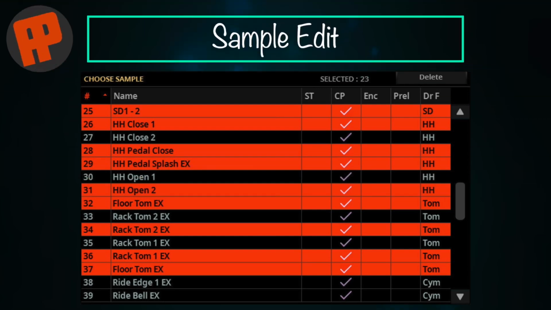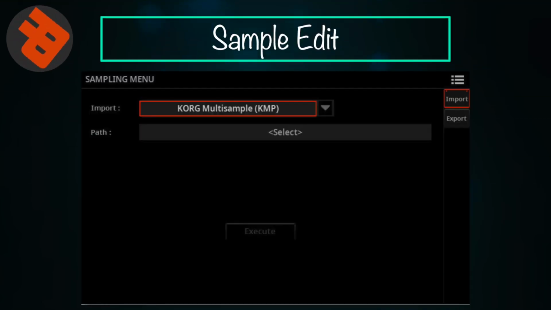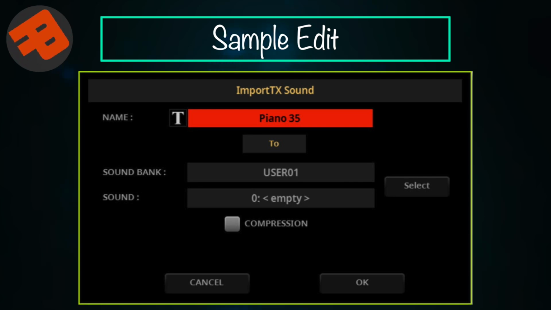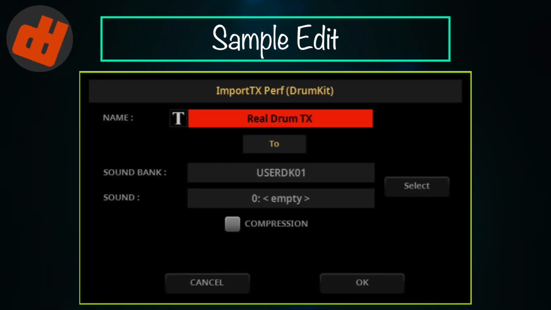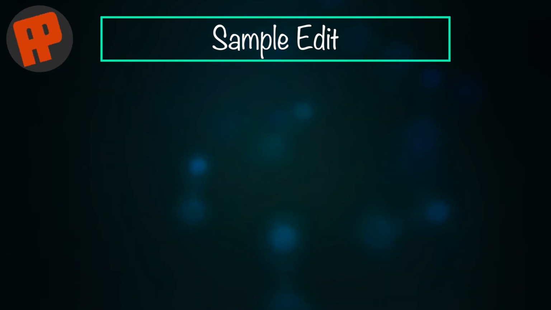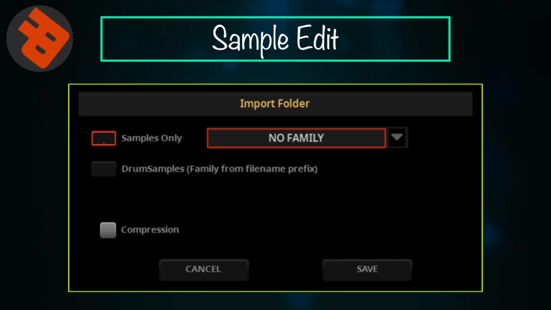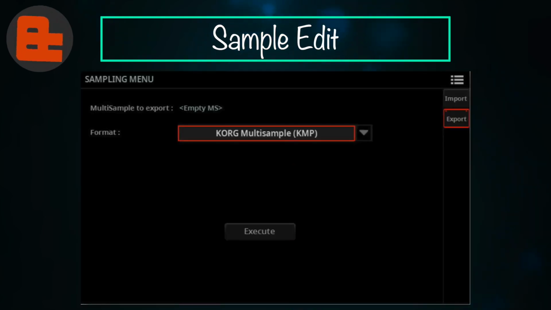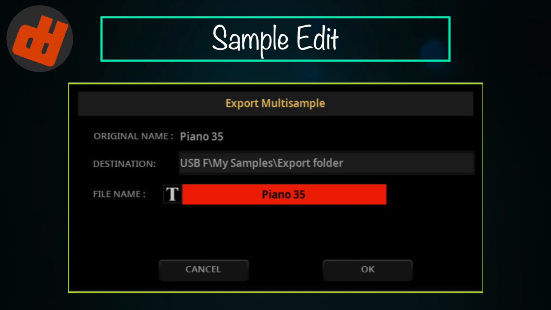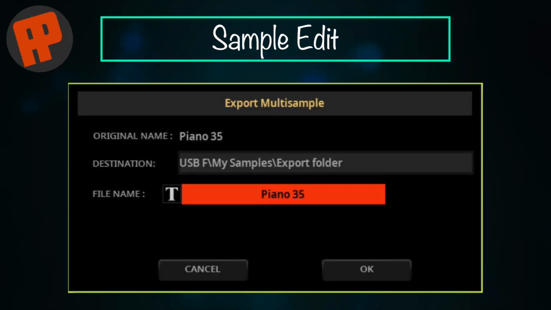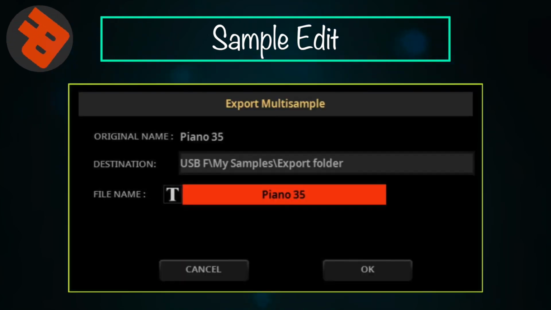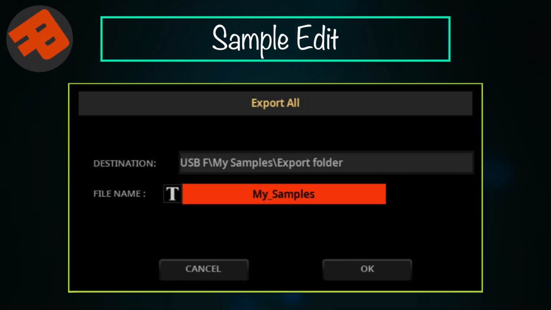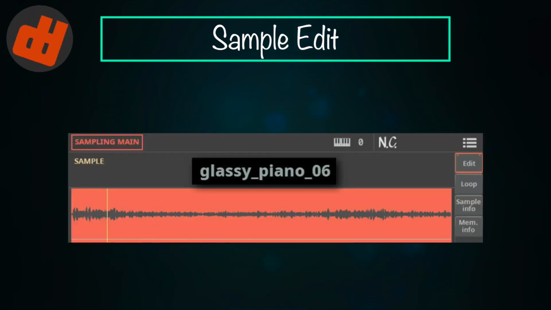Deleting multiple samples at once. You can delete more than one selected sample at once. Importing sounds, multi-samples, samples, new import page. The import command in the Sample Edit multi-sample page has been removed from the page menu. It has been replaced by the Sample Edit > Import/Export Import page. Here, you can import sounds and multi-samples. The linked samples are also imported.